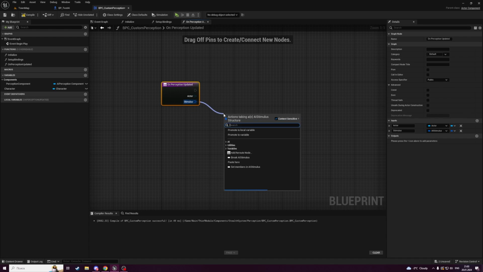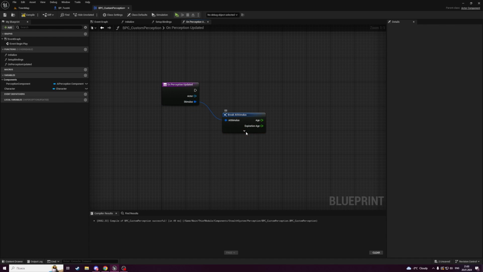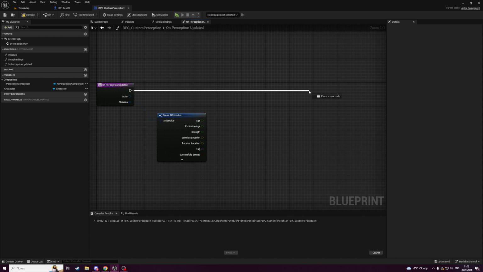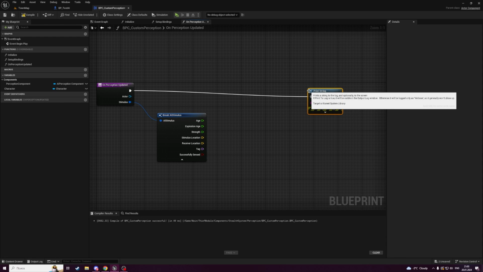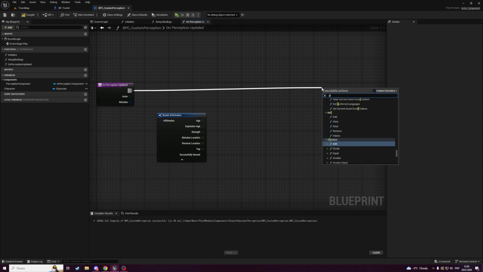Here we have a stimulus. Let's break it. In stimulus we have an age, expiration age, strength, and so on. Let's make a print here. Print and not print string. Let's add a print text.